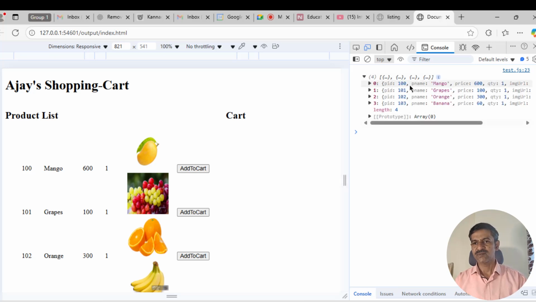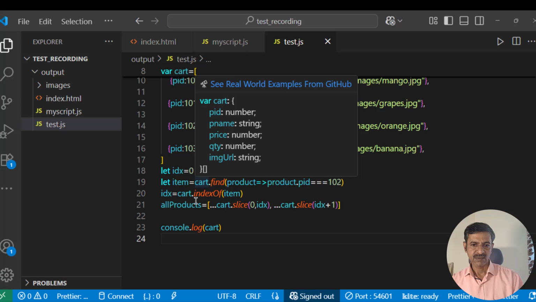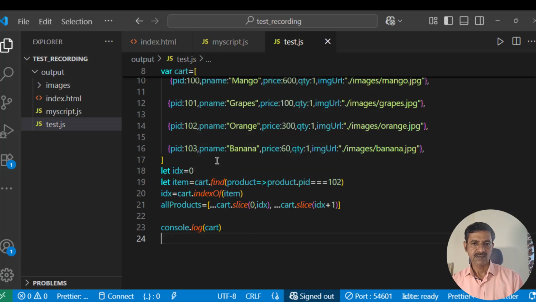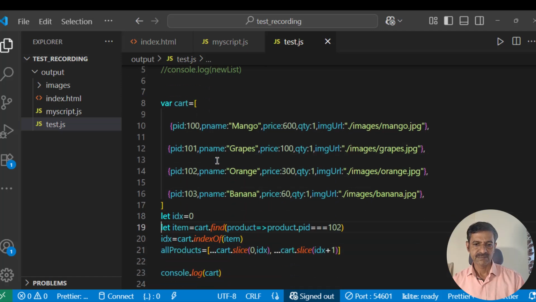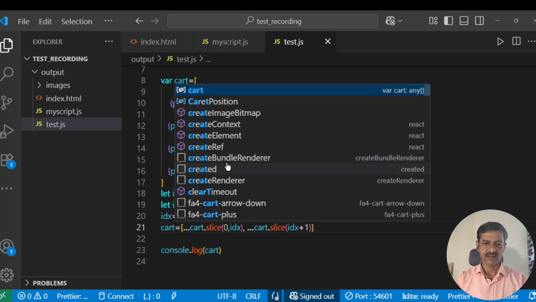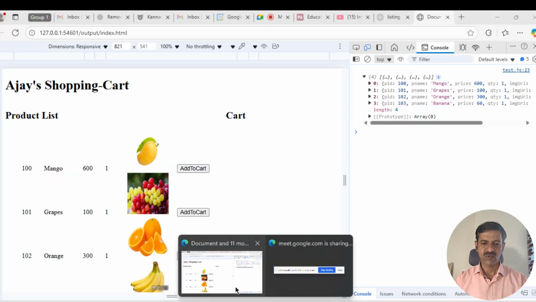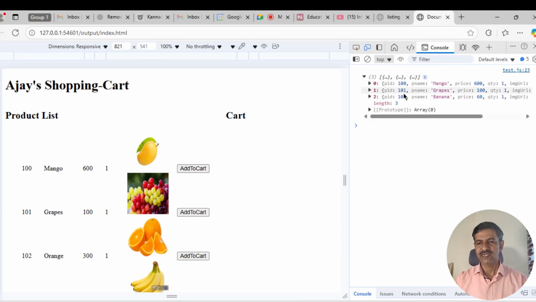Now it is a cart with all items. Now what might have gone wrong? Cart equal to this. Sir, all products is equal to, here it should be cart. Yeah. So one such small mistake, see what happens, it doesn't work. So that item is eliminated. 102 is eliminated.